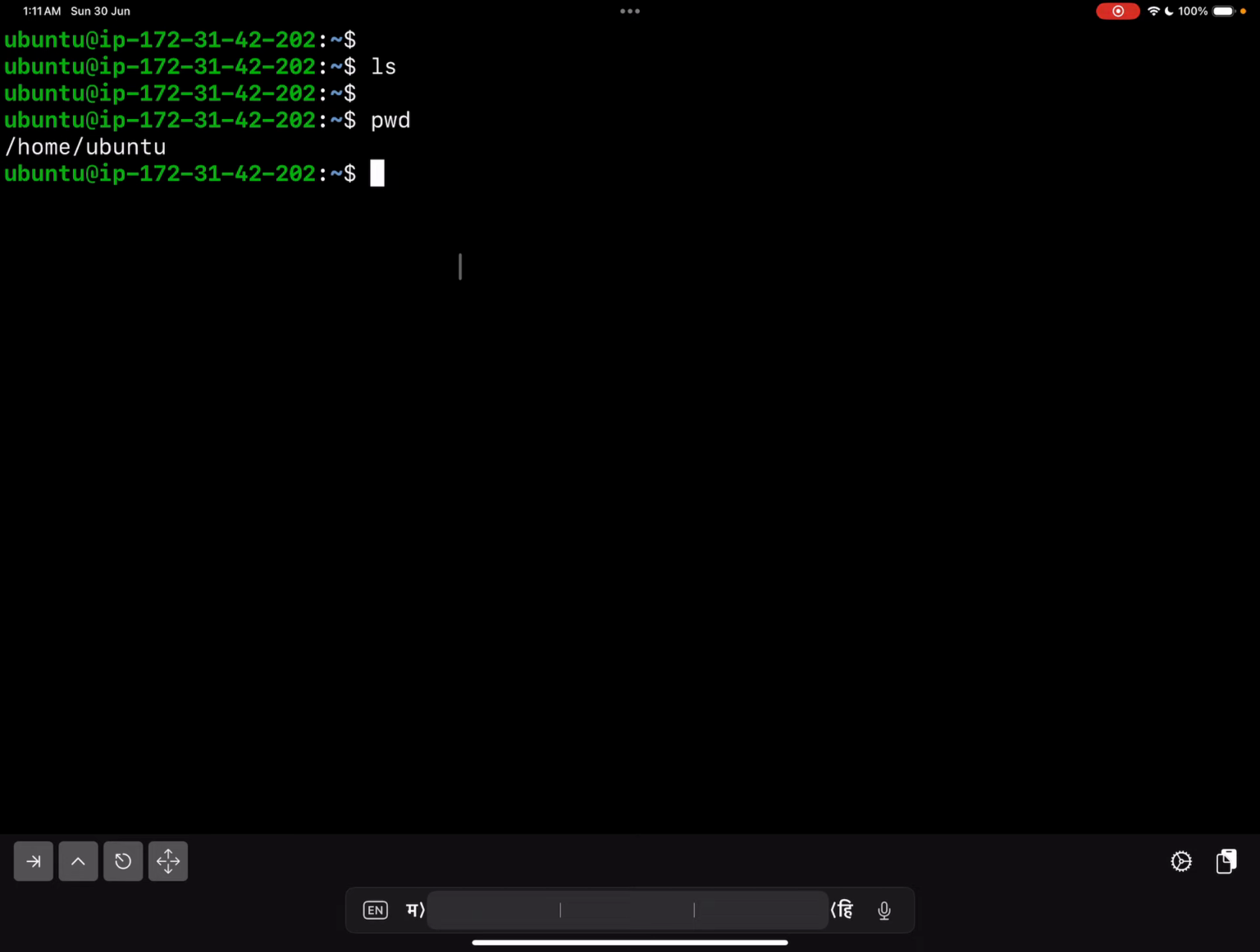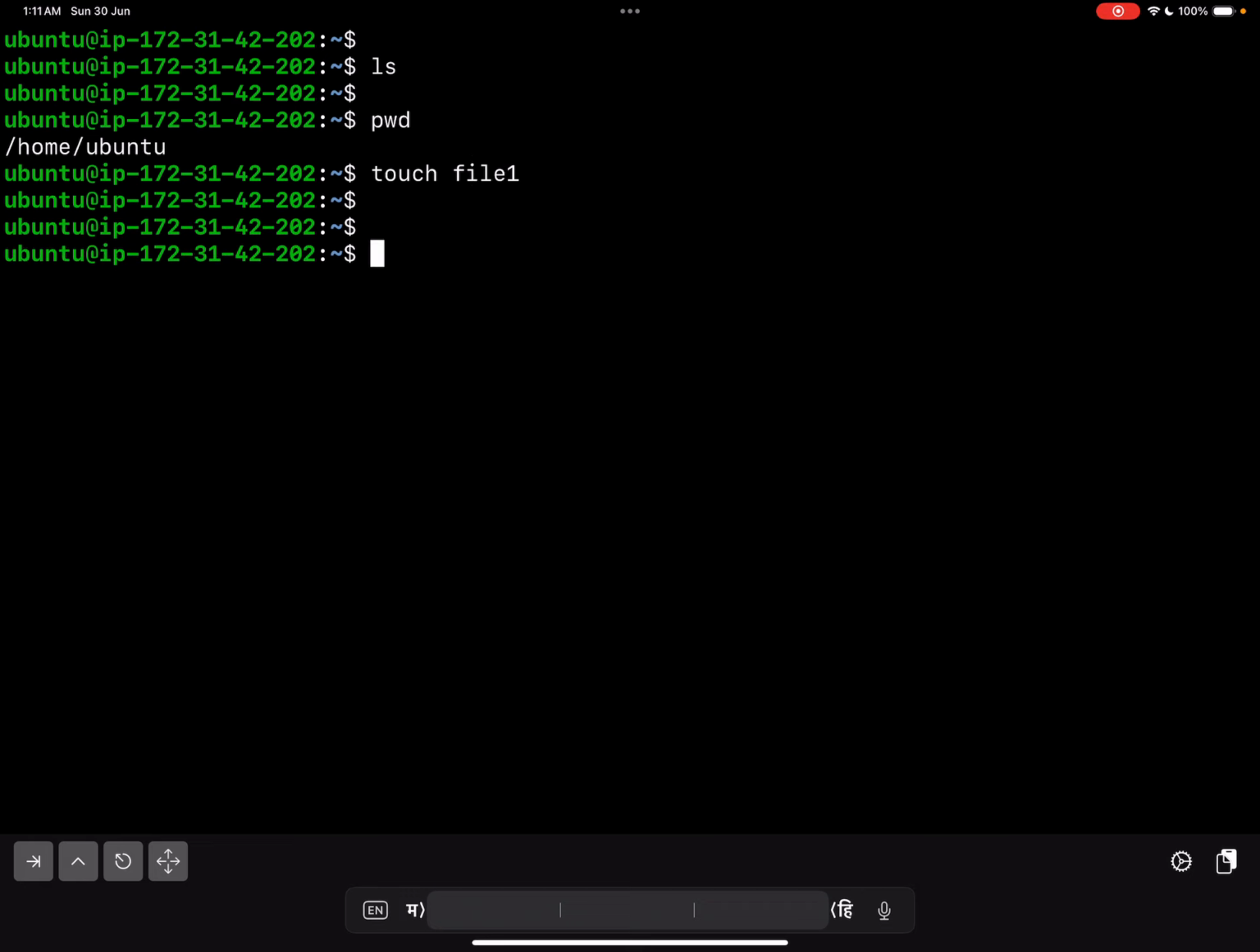To create an empty file, you can use the command called touch file1, and then you provide the name of that file. As soon as you create that file, if you run the list command again, you will be able to list that file here, right?